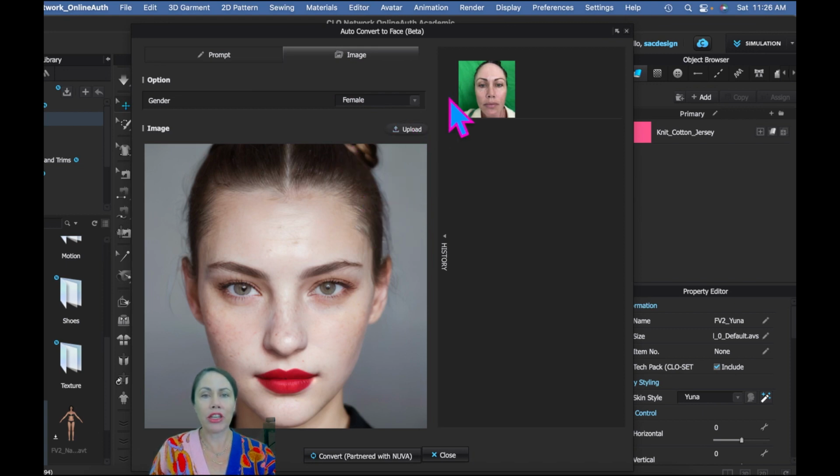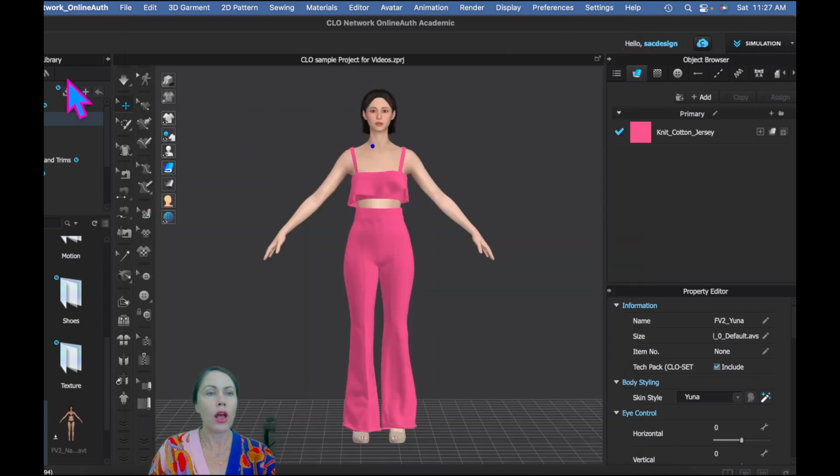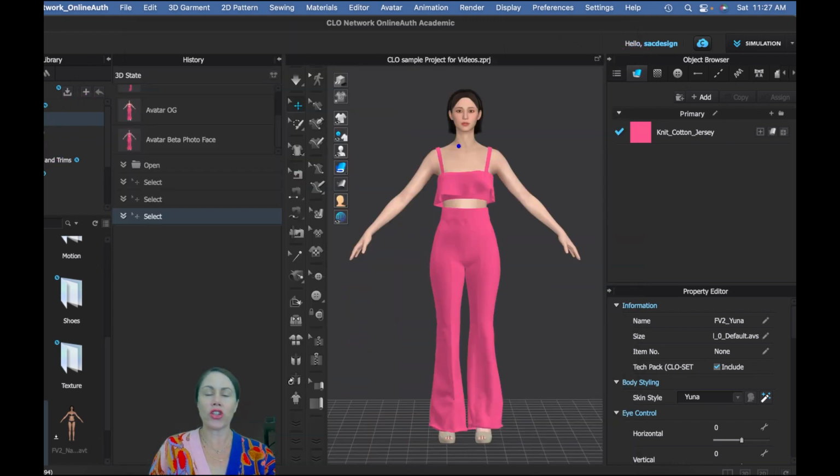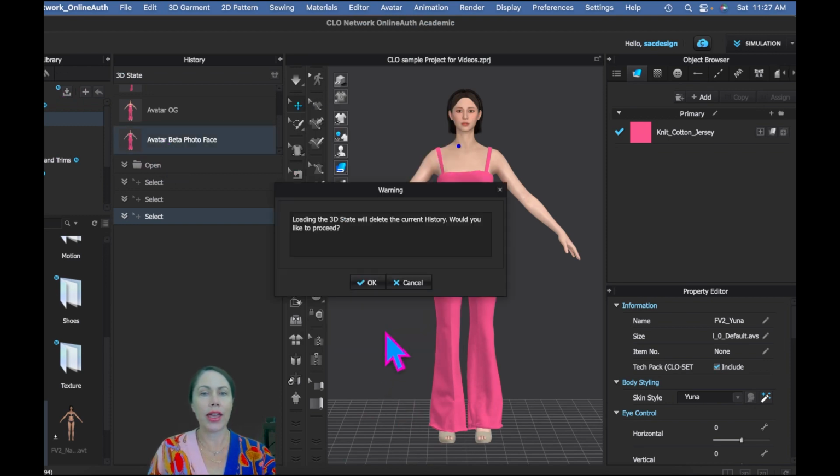You upload the image. Mine's already uploaded, and then you convert this. Okay, so I clicked it. It takes 1 to 2 minutes, and I can show you actually what that looks like because I did save it in the library. So let's go pull that up under history.